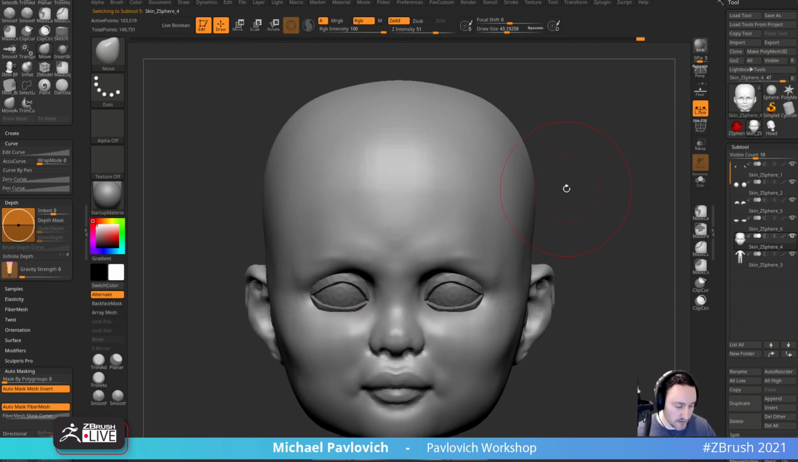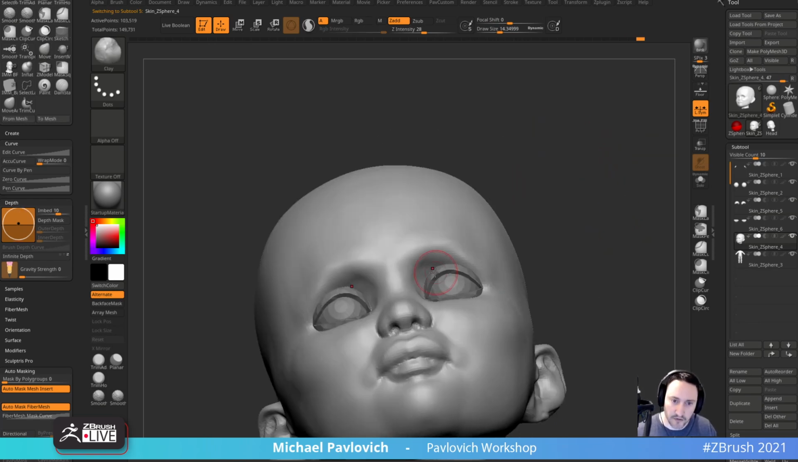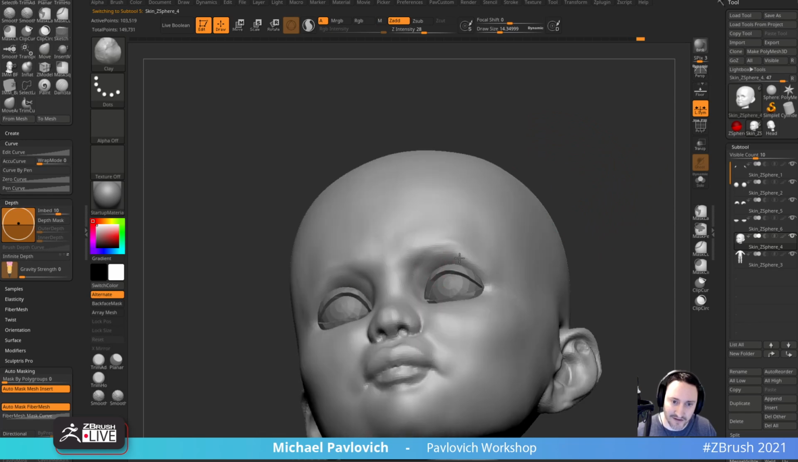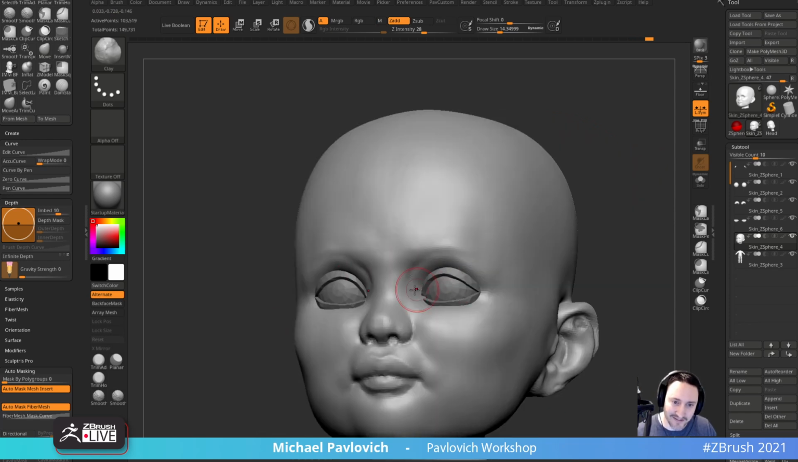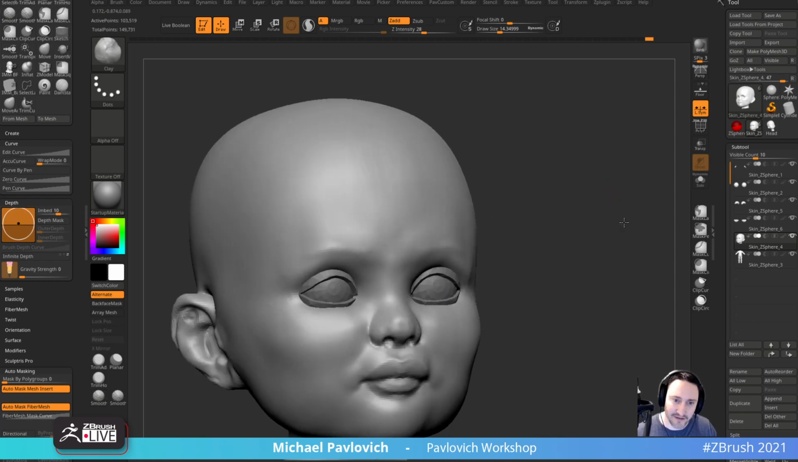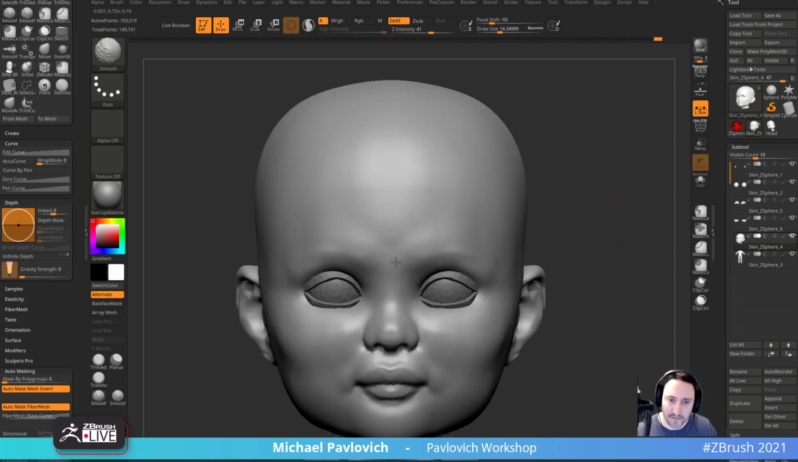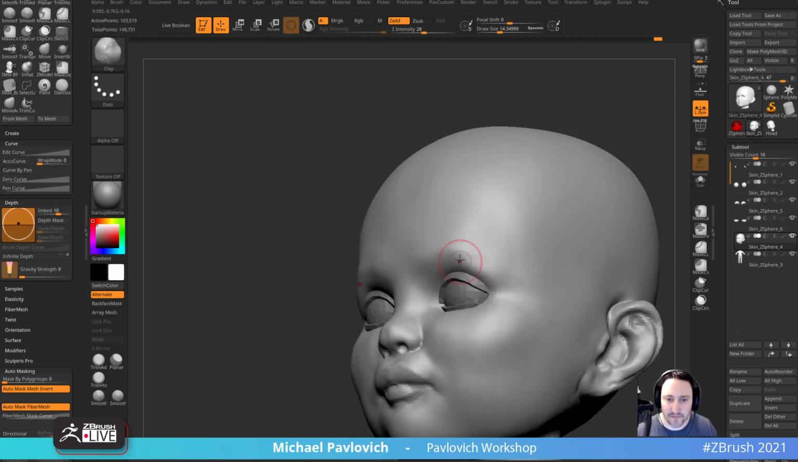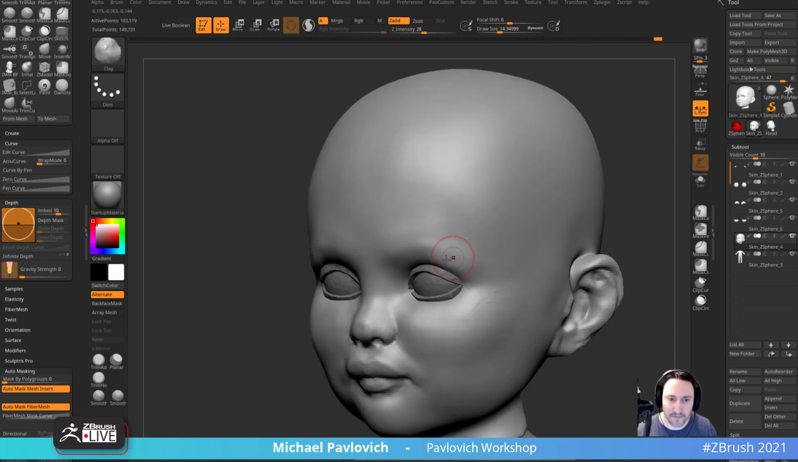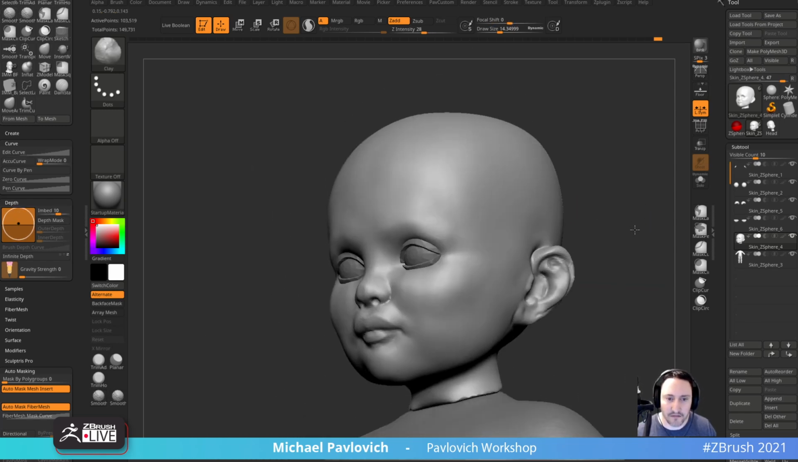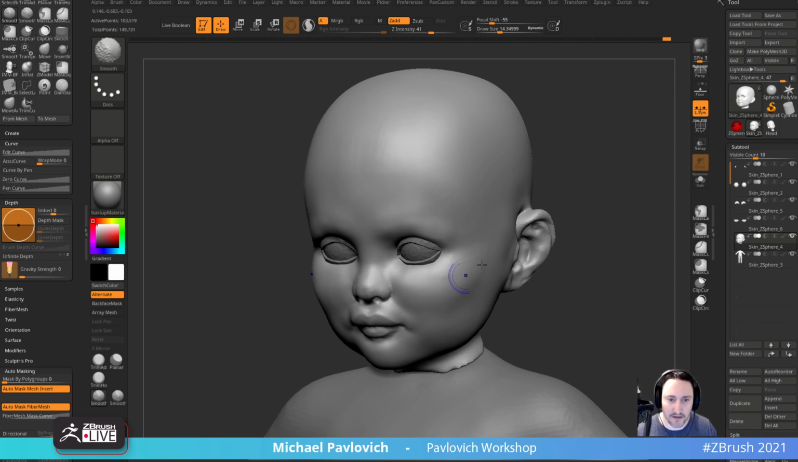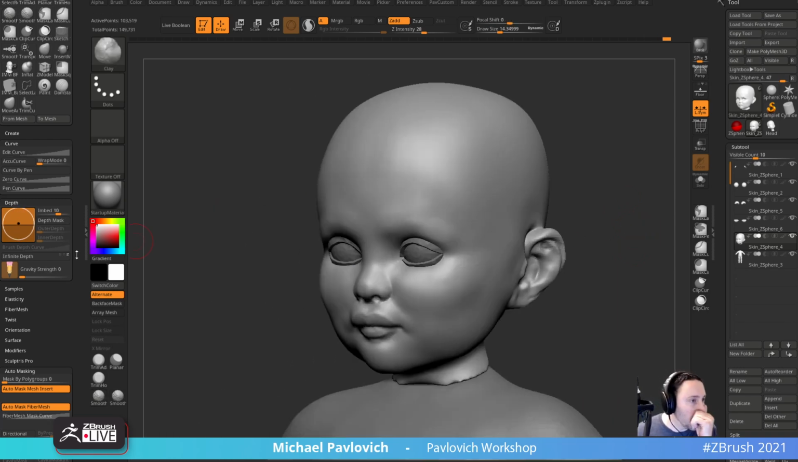I think this might be looking a little Edgar Allan Poe. Let's go ahead and fill in the sunken areas, just to soften that transition a bit. There we go. Little kid. I think we're getting there.